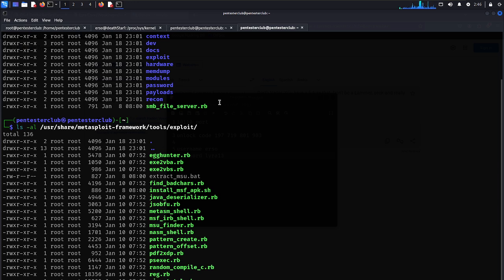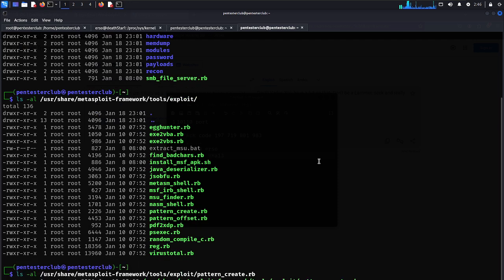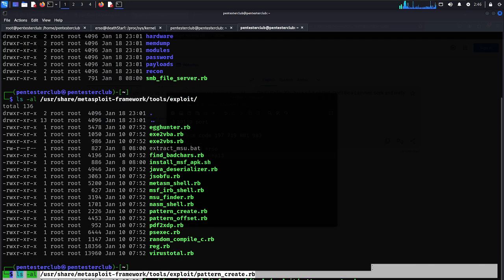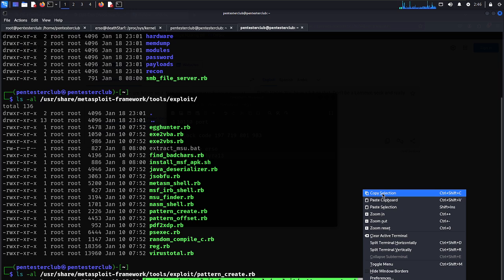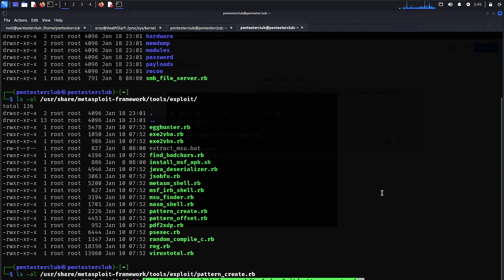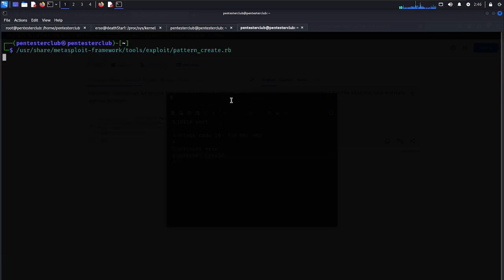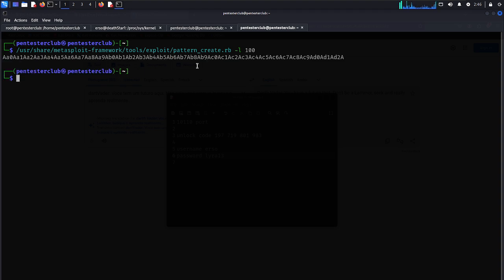Now, so I have here pattern_create.rb. Now let's just paste it here. So I would like to utilize this to create an exploit. Just copy, come back here. Now utilizing this to create a pattern in Ruby, a length of 100, where I have created an exploit for this 100.